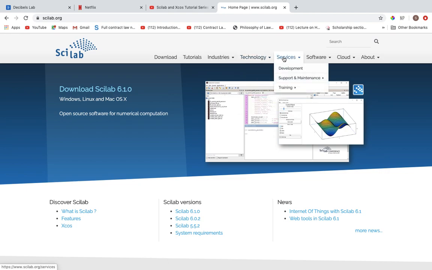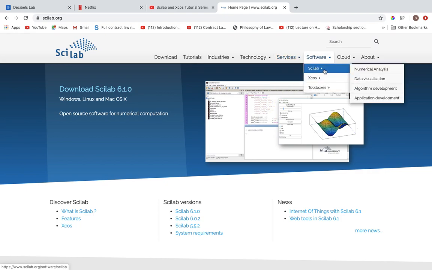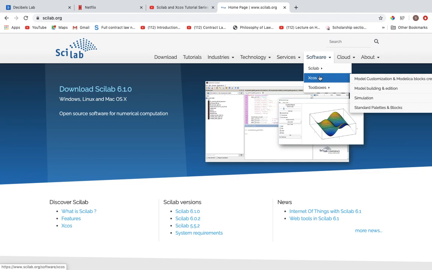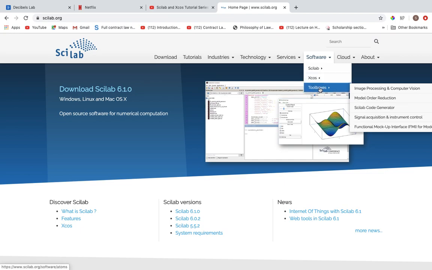So the services and software. Scilab is essentially the computing software. It has a matrix base, much similar to MATLAB. And Xcos is the modeling environment. We'll get into Xcos later. And we also have a lot of toolboxes. Atoms is one of the best that Scilab has to offer us.